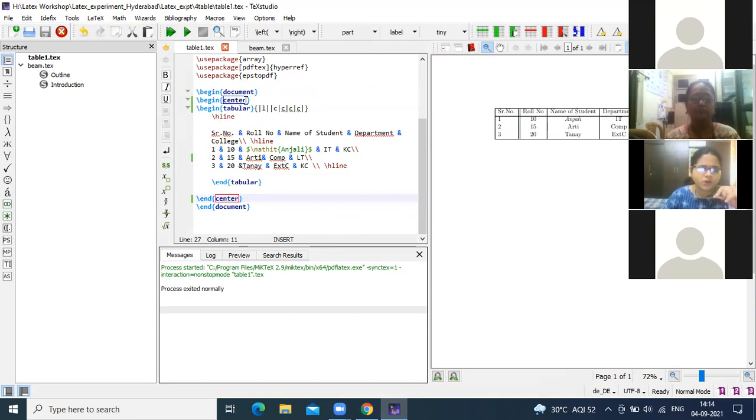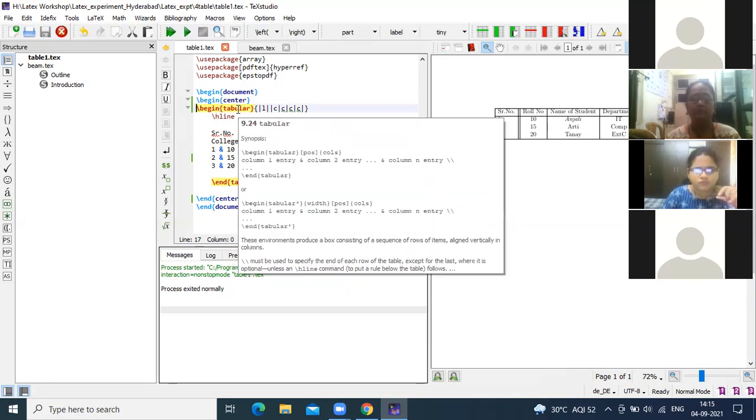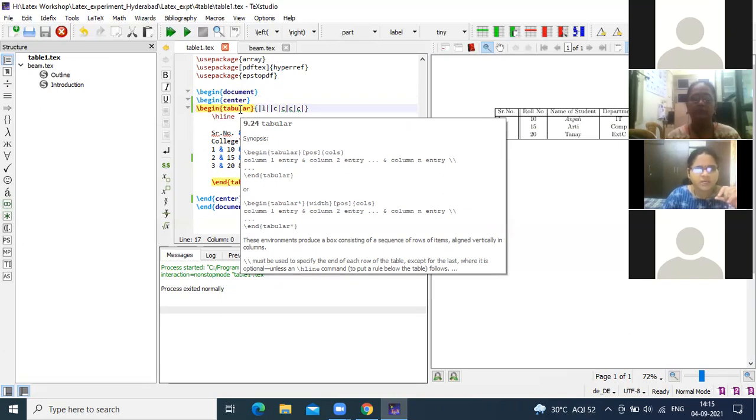Instead of this, you can also use backslash centering. After that, the next thing is begin tabular. Whenever you want to insert a table structure, you have to initialize it with begin tabular and end tabular. After writing begin tabular, the editor automatically gives end tabular, and you can see the syntax it helps with. In begin tabular, you have to pass arguments like position and columns: whether to start with left, center or right alignment, the position of the content, and the number of columns.